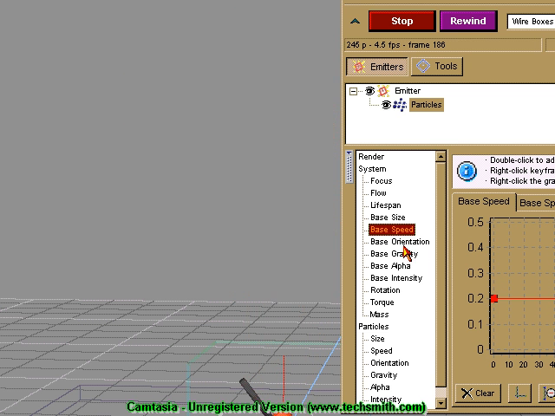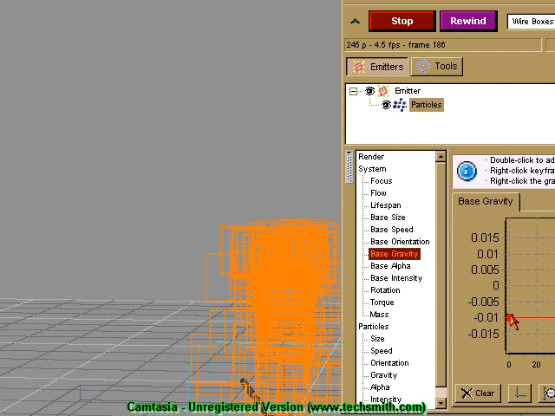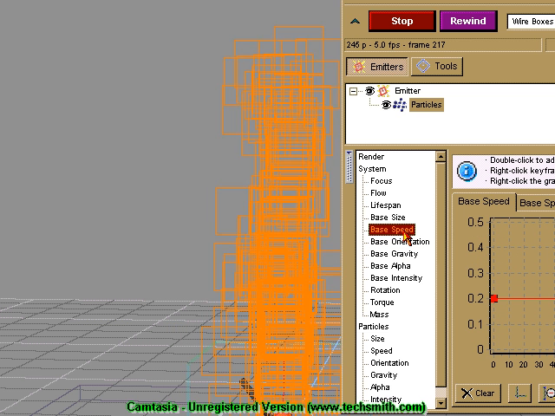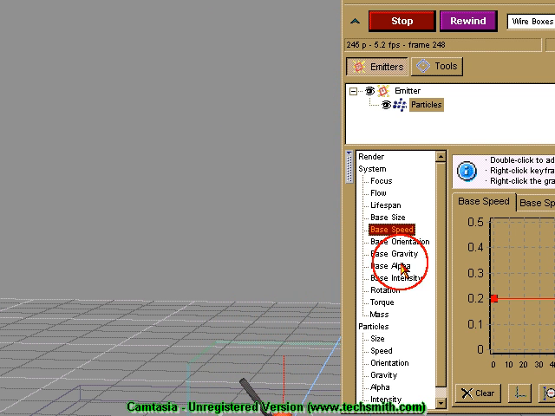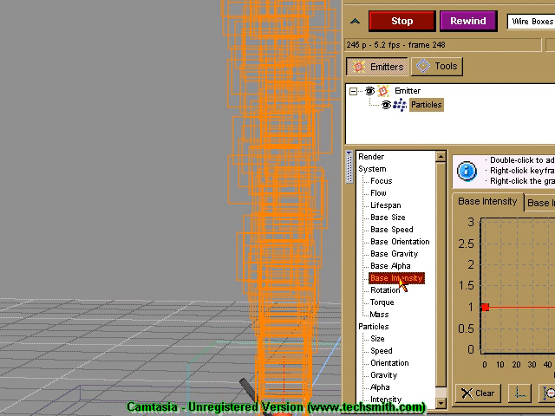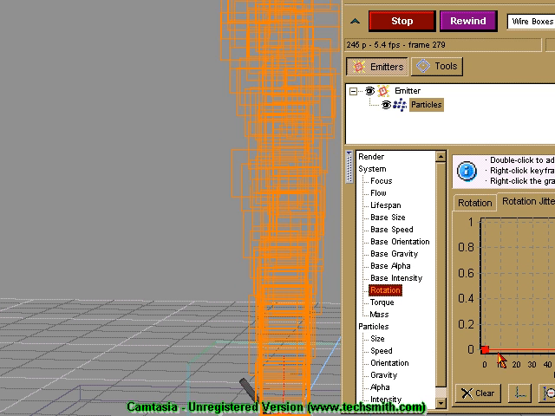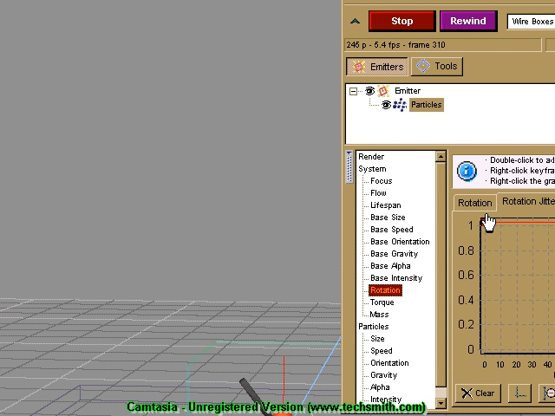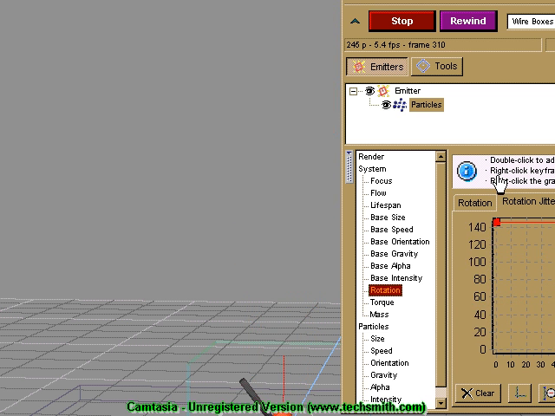Base orientation is a little different. Let's go to base gravity. We don't want any gravity, so we'll set it to 0. And I notice our base speed, well, let's wait and watch the preview a tad. Okay, that's okay. Base alpha, we'll leave that alone. Intensity, we'll leave alone there too. Rotation, we need our particles to rotate in every direction, so I'm just gonna go way up here. I want to give them kind of a randomness there.